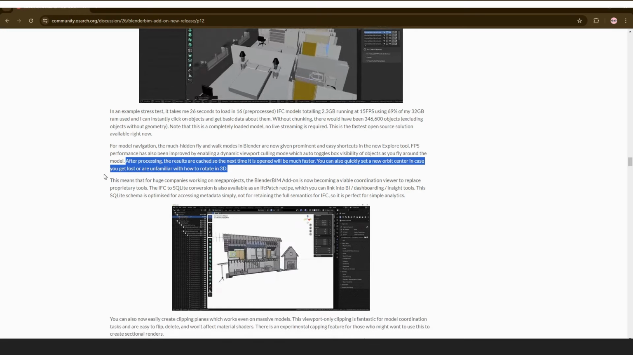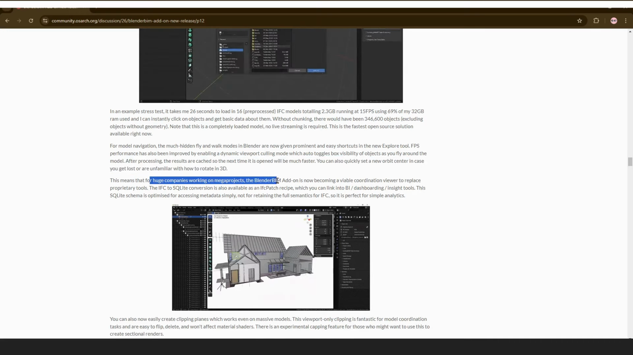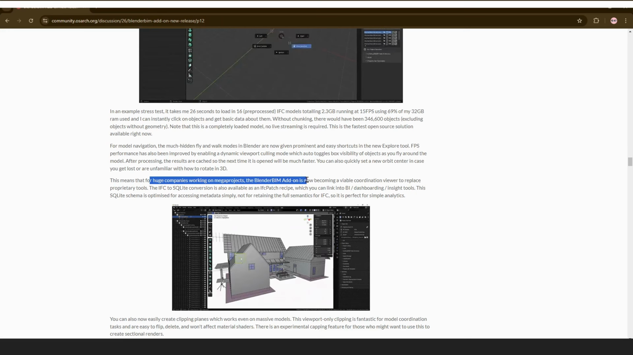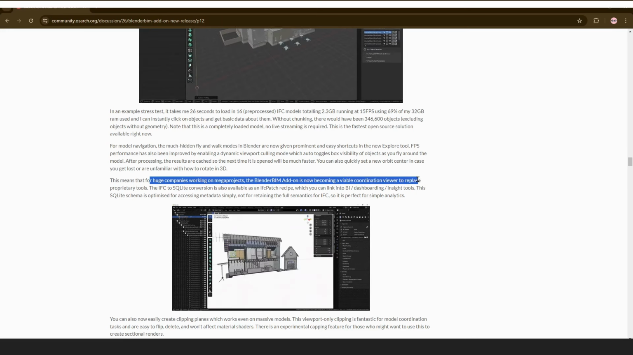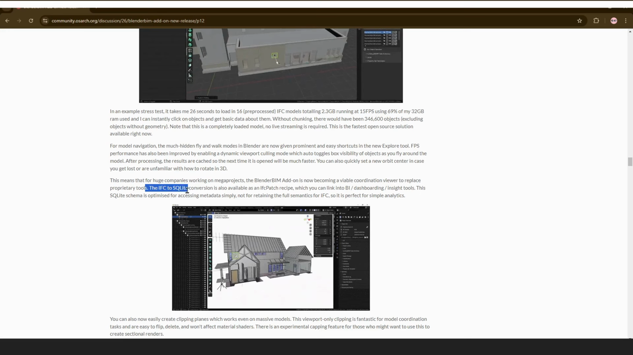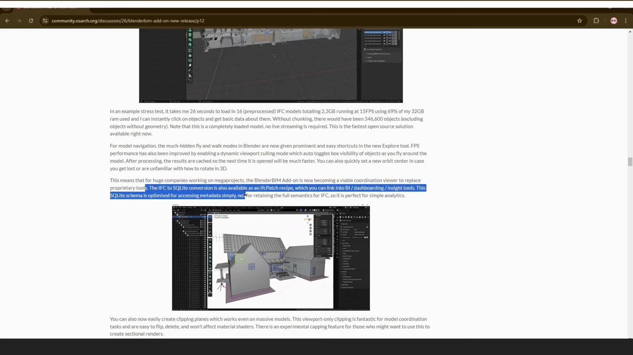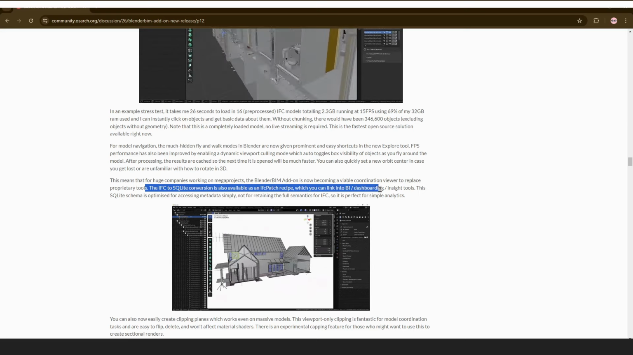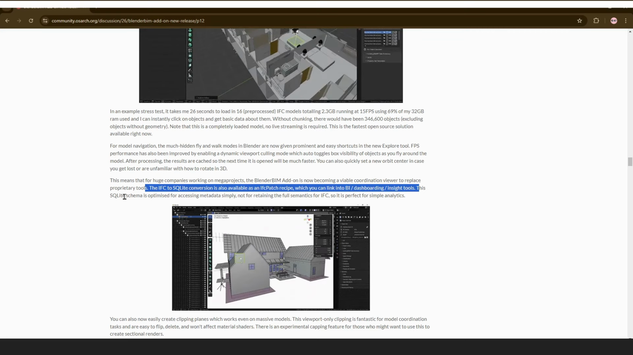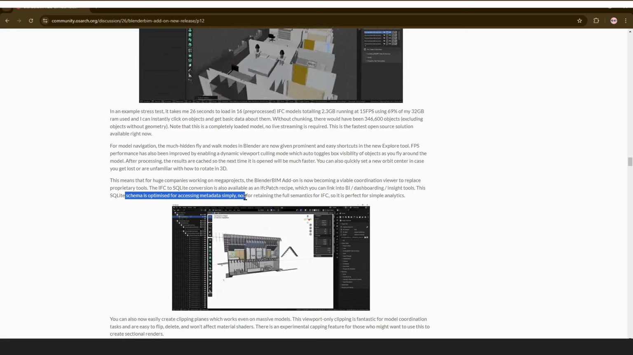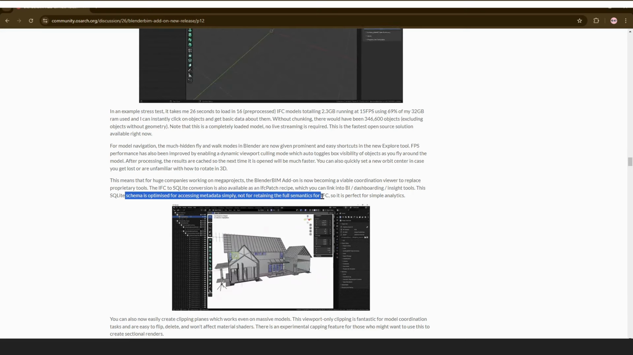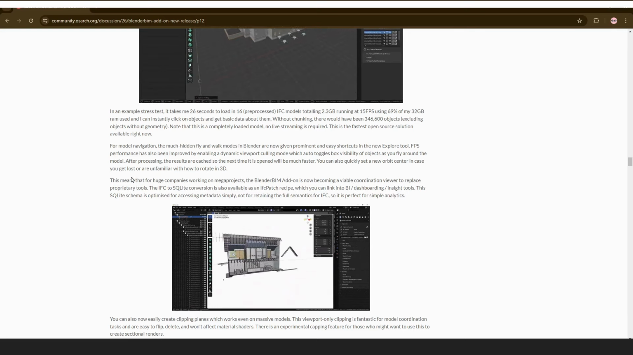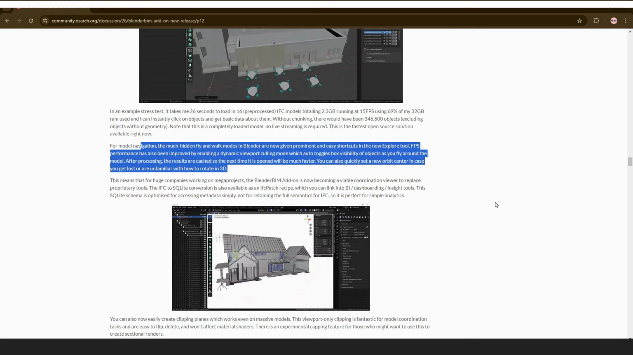This means that for huge companies working on major projects, the BlenderBIM add-on is now becoming a viable coordination viewer to replace proprietary tools. The IFC to SQL conversion is also available as an IFC patch recipe, which you can link into BI dashboarding insight tools. This SQL schema is optimized for accessing metadata, not for retaining full semantics for IFC, so it is perfect for simple analytics. I think I can demonstrate the navigation tool, so let's try that out.